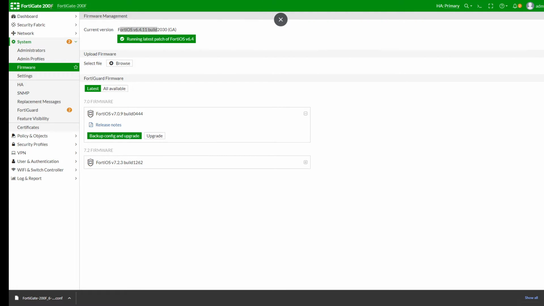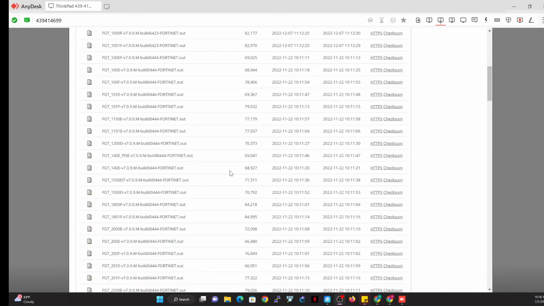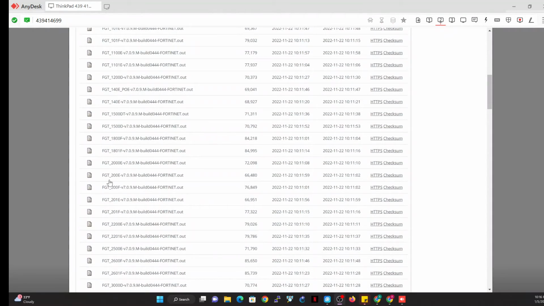As you can see, my device model is 200F. So basically what I'm downloading is a 200F model. So I'm going to go to the firmware version again, and then I'm going to locate 200F in the list. There's 200E, there's 2000E, there's 200F, there's 201E. So I'm basically interested in this 200F. So I'm going to click on HTTPS to download that.